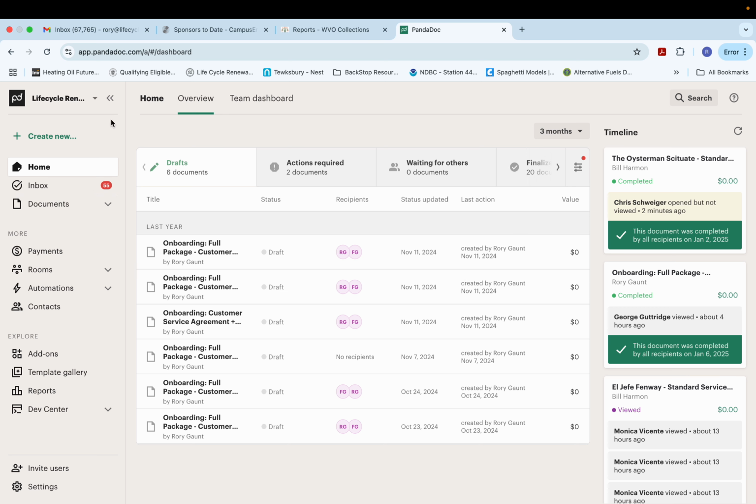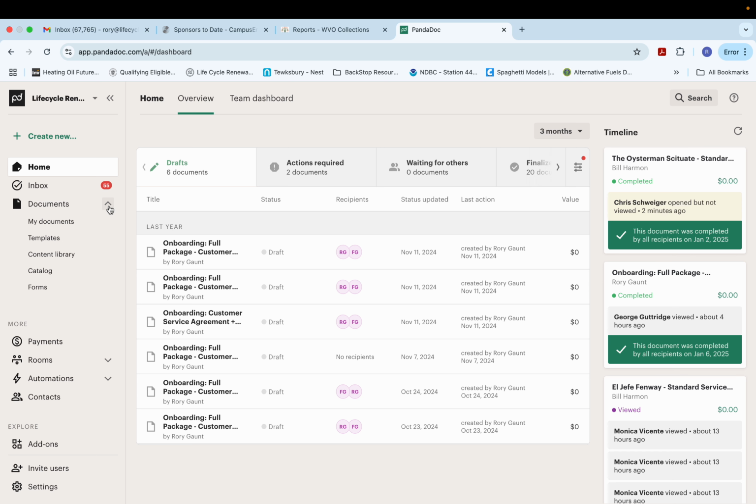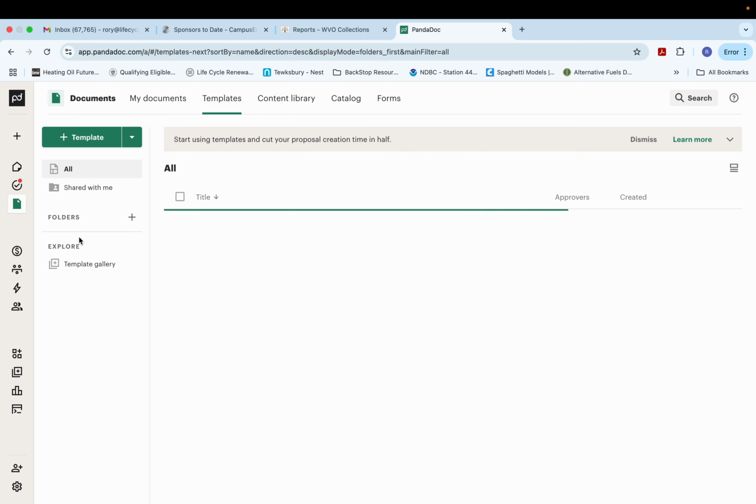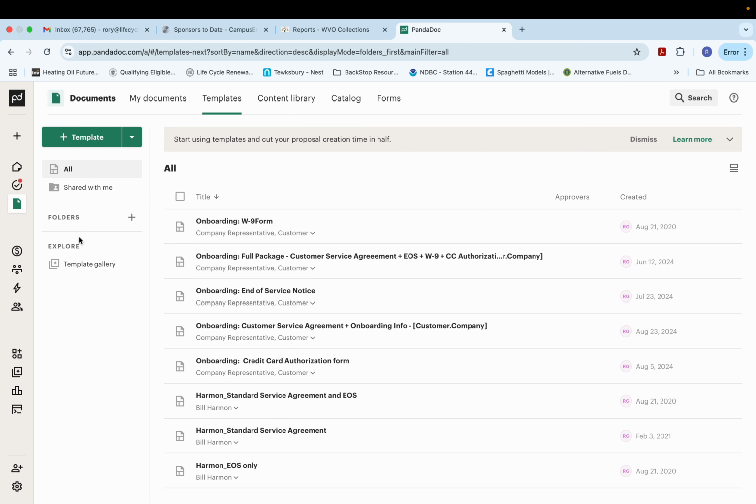But where we're going to be spending most of our time in this program, until people get super proficient or we do other things, is this left-hand side menu. You'll see this drop-down arrow for documents. You click on that and you're going to find templates right here. It's the second item, templates. And this is where we start all of our work.